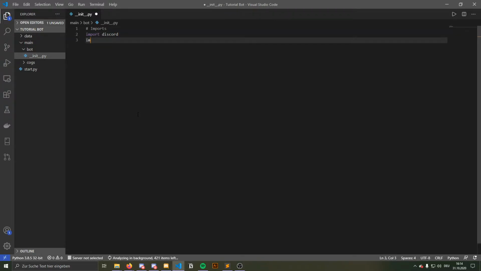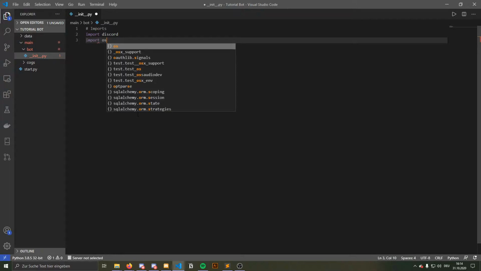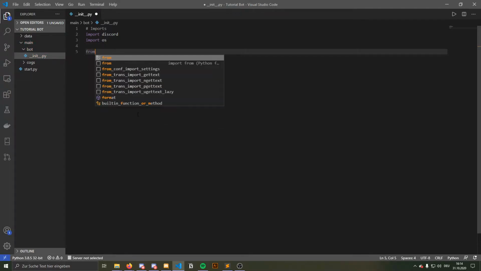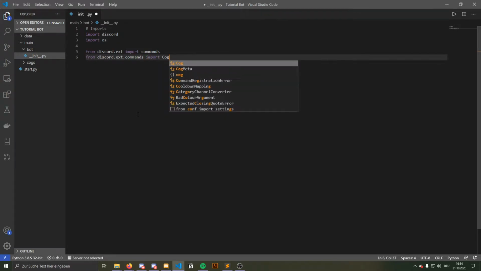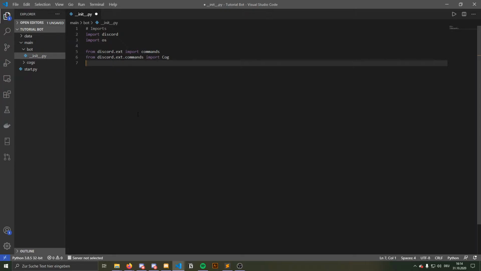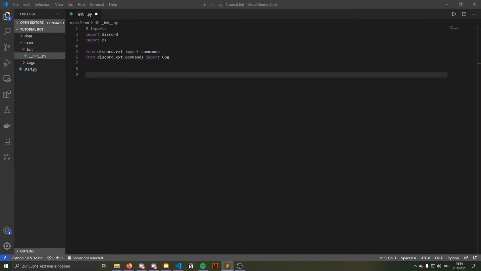Below that I'm starting with import os and some other stuff like from discord.ext import commands, and then from discord.ext.commands import Cog, and then basically that's it. More we actually don't really need. Oh, actually we do.